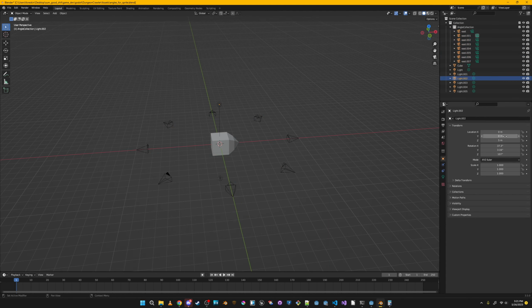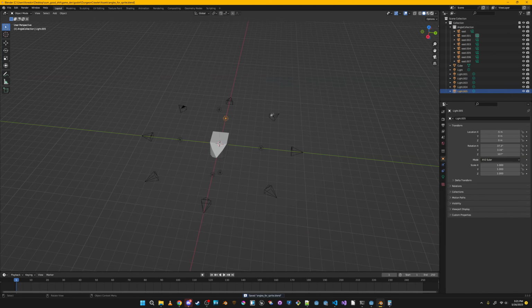And I can also scale them back and forth just like I did there. I was just trying to show the video. But I'm going to keep them around 10 or so.